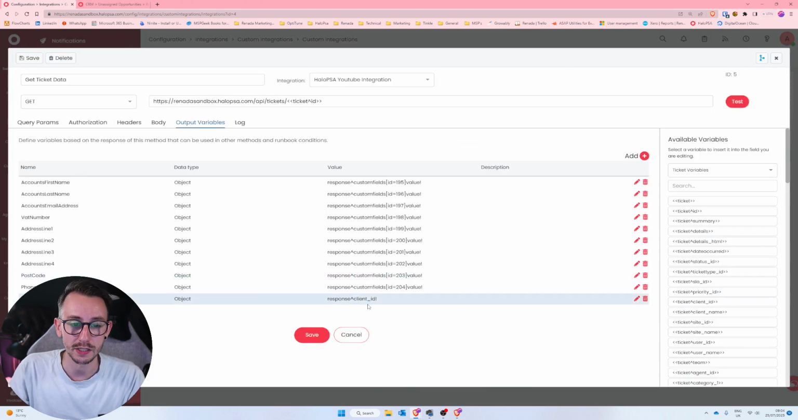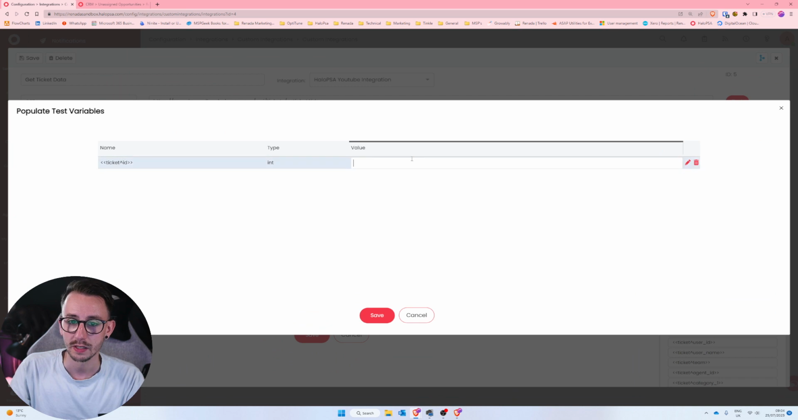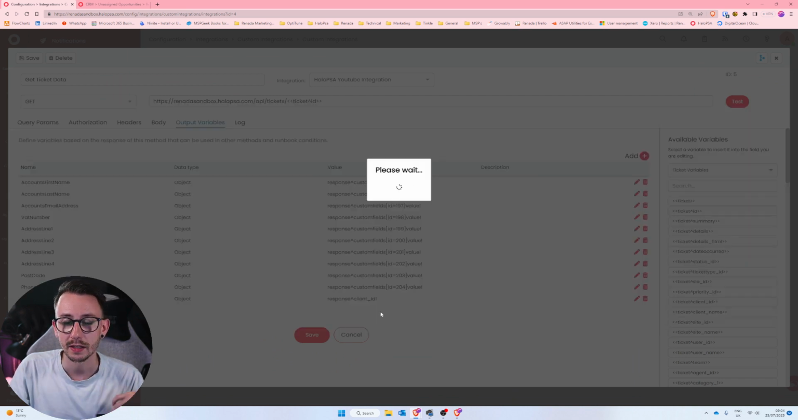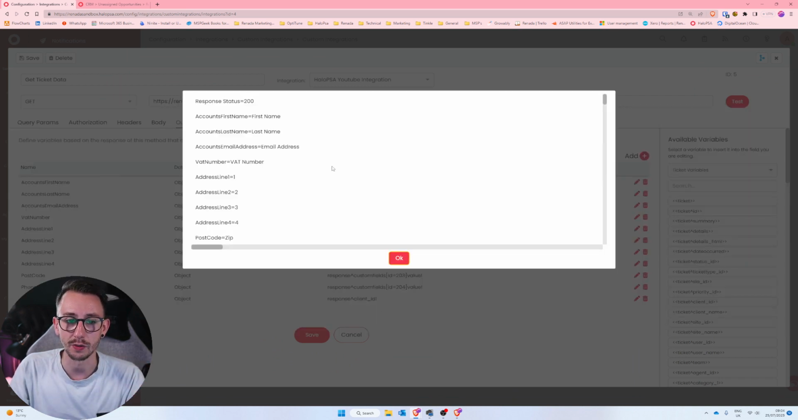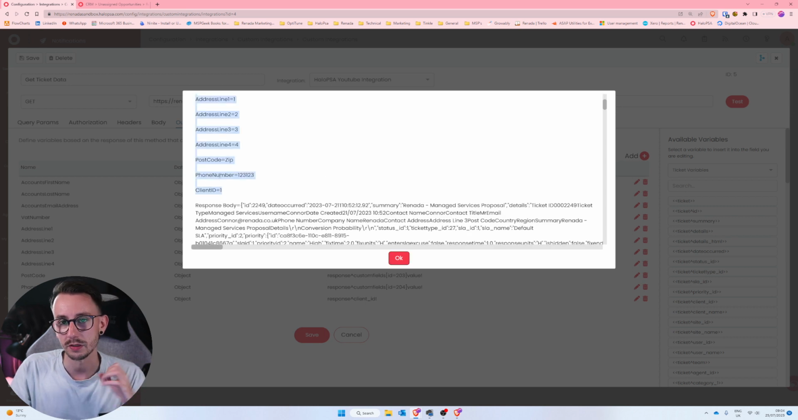And again, we can test if that's working. So we can press save, type in 2249, and I would expect to see the value 1 next to the client ID.